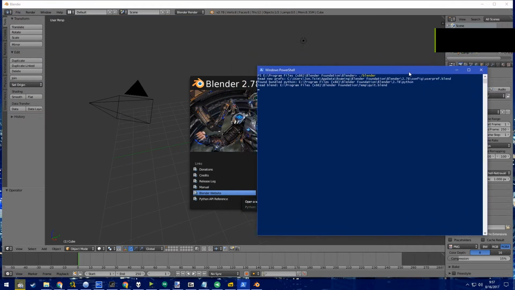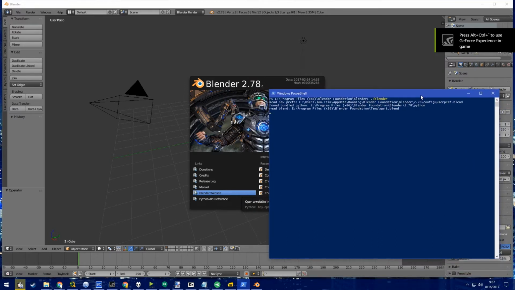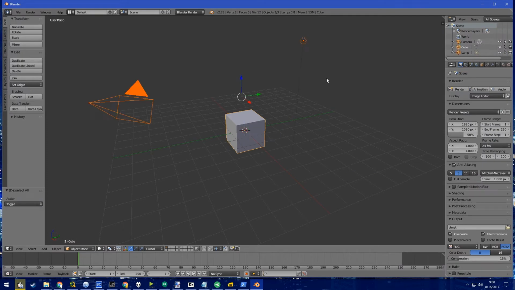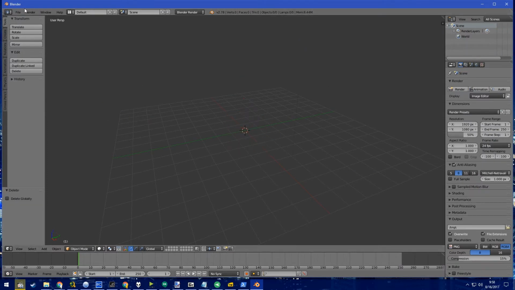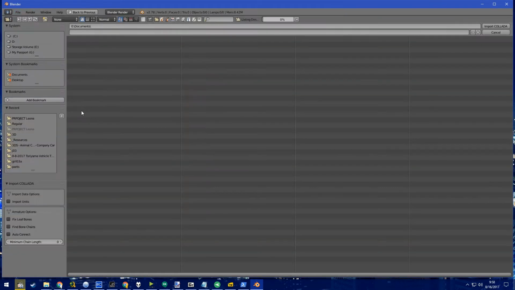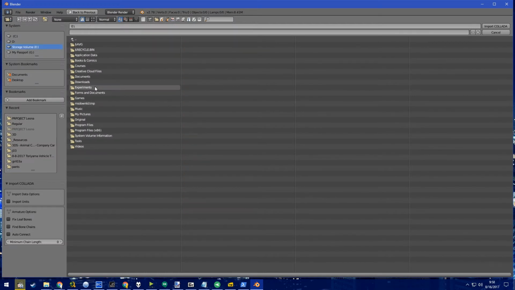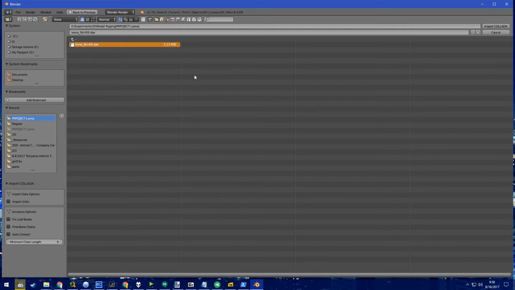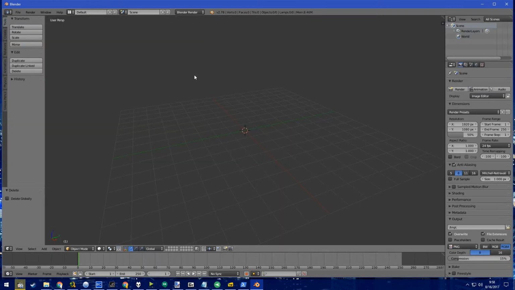So right over here is our shell, same thing as last time. Let's try the import. First I'm going to clear the scene really quick, and then I go File, Import, Collada DAE, and we'll go back and find that same Leona DAE mesh. Once again we get nothing.